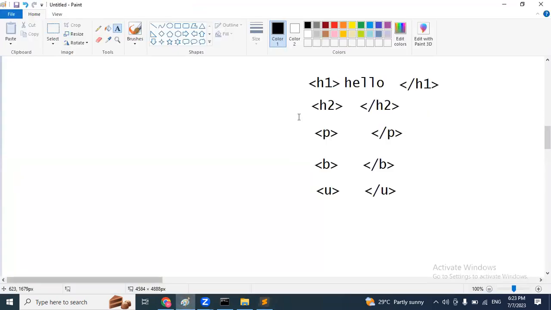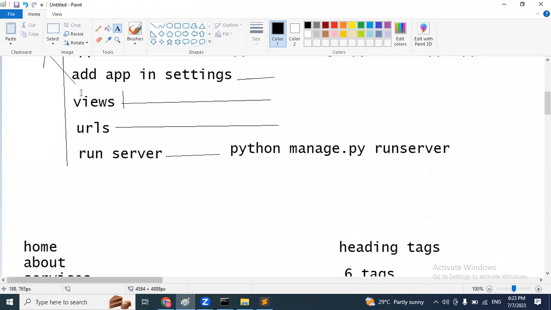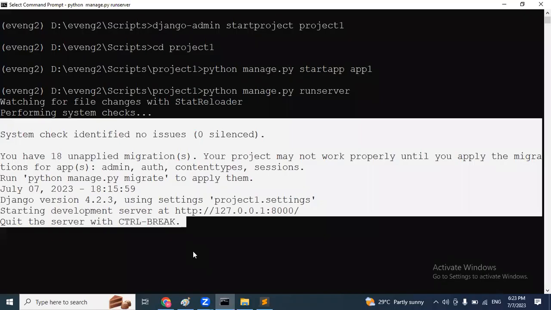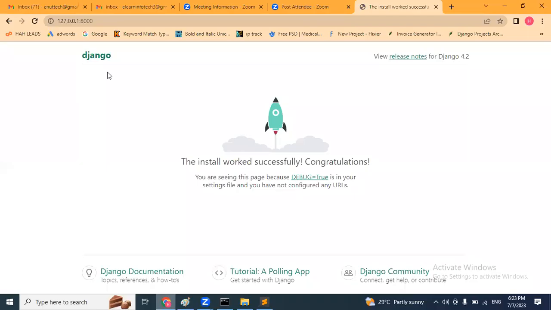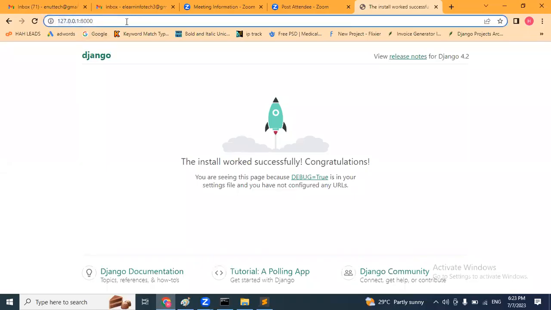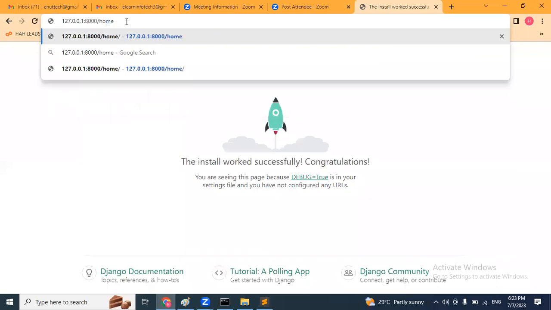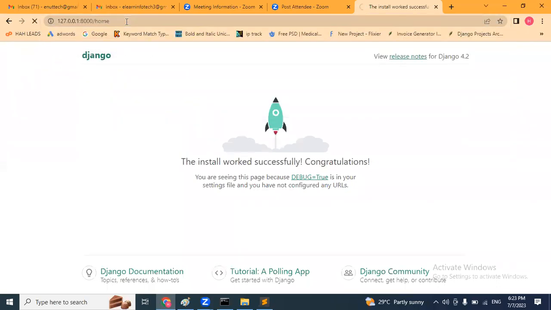So see here, views are ready, URLs are also ready. Now run the server. See, the server is already in active mode. If any errors are there, it will display errors. Now try to open your URL, IP address slash home. So enter here. Still it is loading.